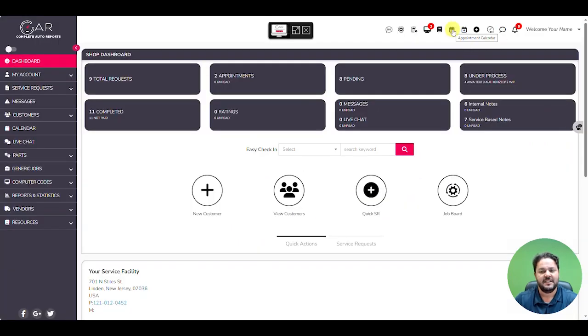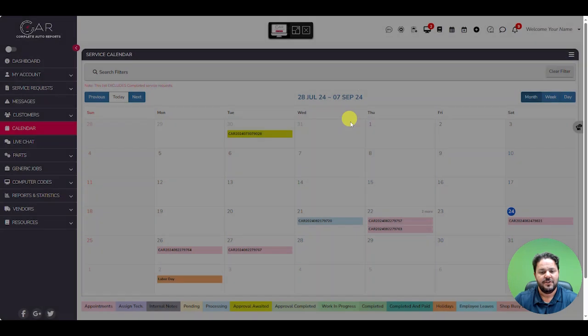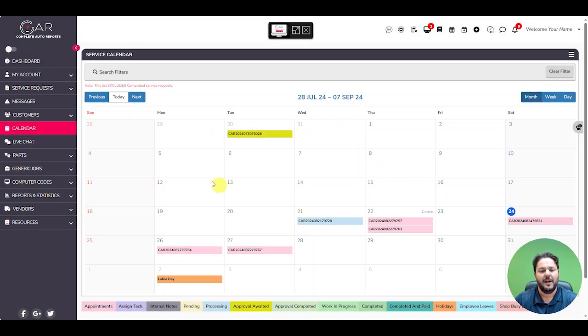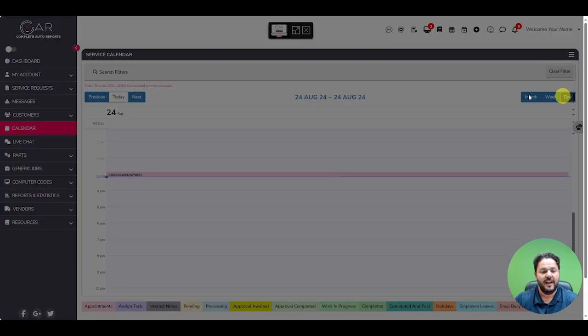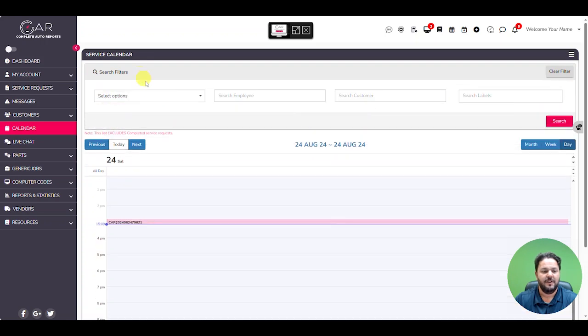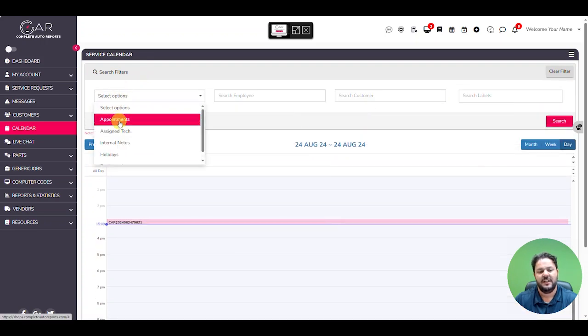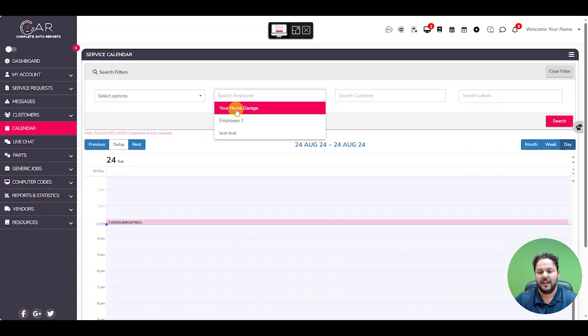The next icon is going to be the calendar icon. Here you can open this up and it'll bring up a relative calendar, and every service request that is presently open will be on display. You can sort by month, week, or day. And here is the ability to have search filters. You can select by appointments and assigned technician, internal notes. You could also select by employee, customer, labels, lots of options within the Car calendar.